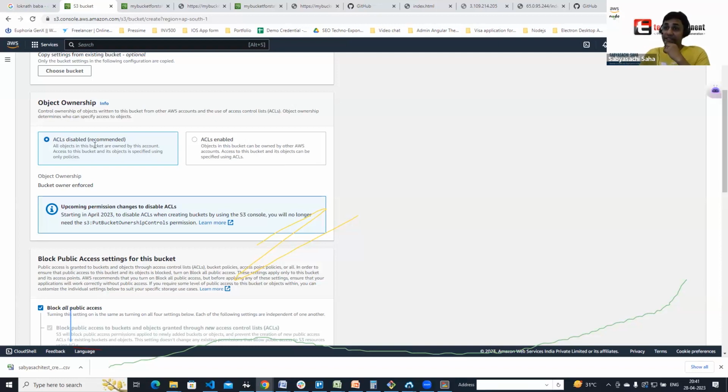AWS says ACL disable, but actually if you do the ACL disable, then you cannot upload the static site or something. So you must do ACL enable, but you need to take care about the proper access, whether you are giving someone read access, write access or anything. Those are the things you need to take care of.